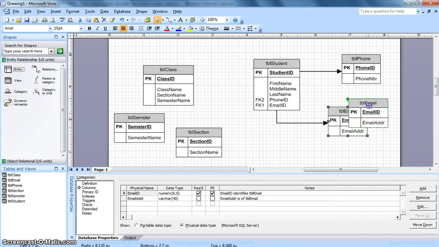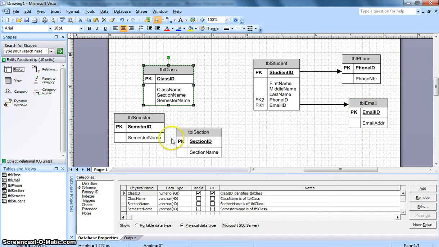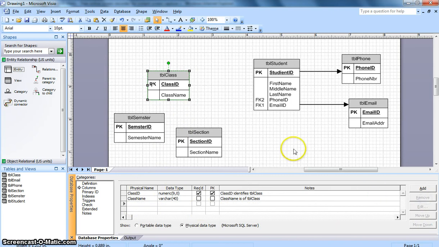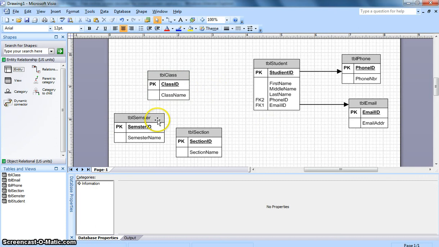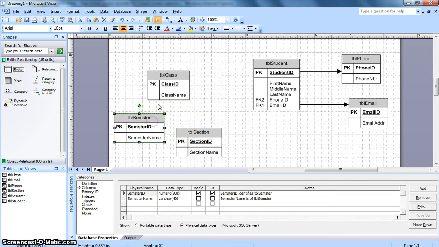TBL class and TBL section. Well, really, section name and section and semester name. Let me remove these out of TBL class. So what's the relationship between class, section, and semester now? This is actually a ternary entry. In other words, the intersect between these three things is a class.